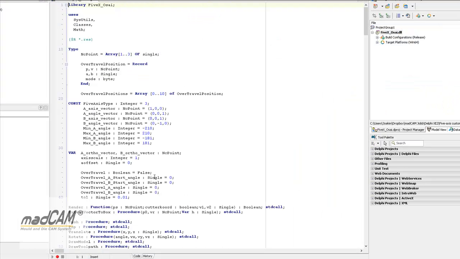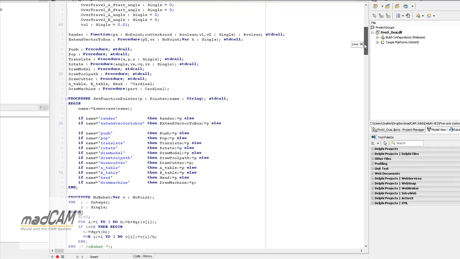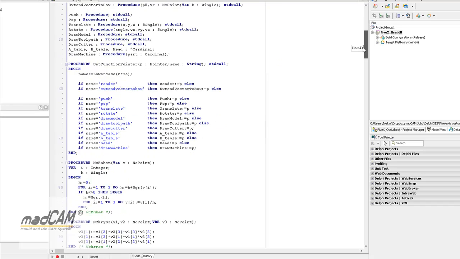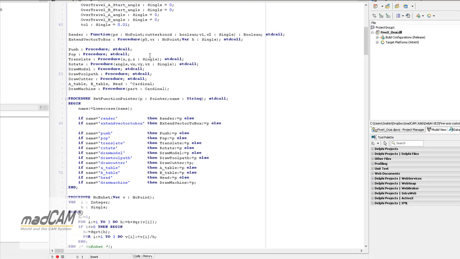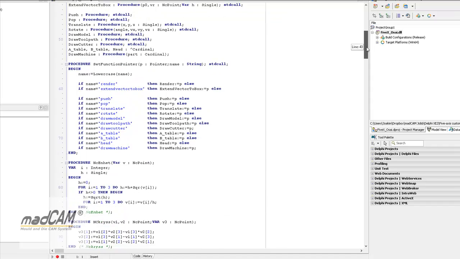So it is also possible to program a DLL. In this example, we have a 5-axis Osai machine, and we set up the direction of each axis for the A and the C axis, and we can set limits for the rotation of the head and the z-axis. And then there are some functions that are exported from madCAM that can be used in this DLL.